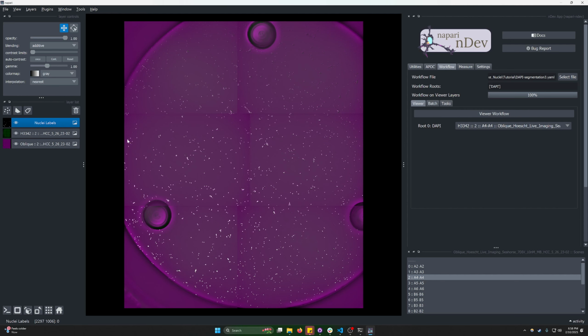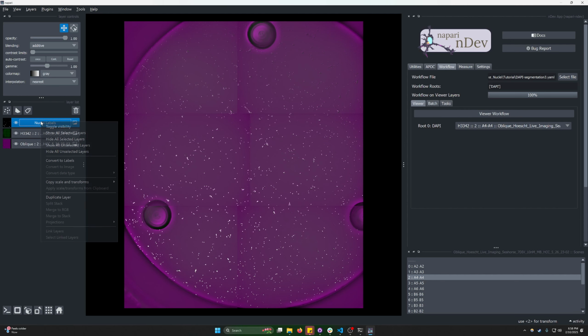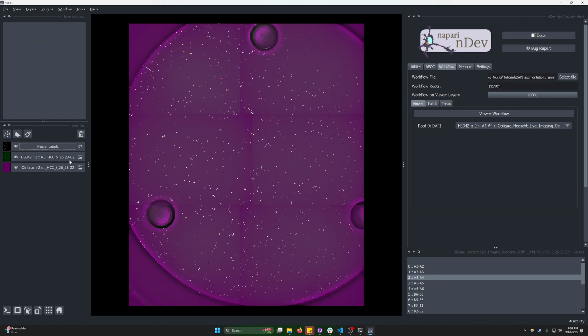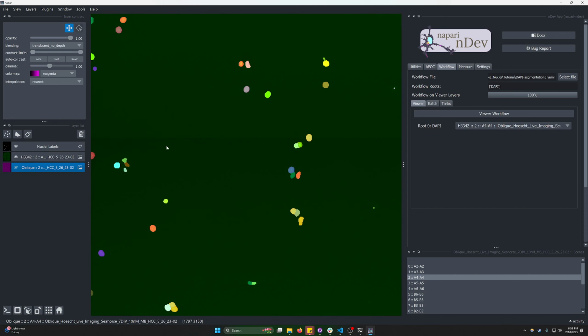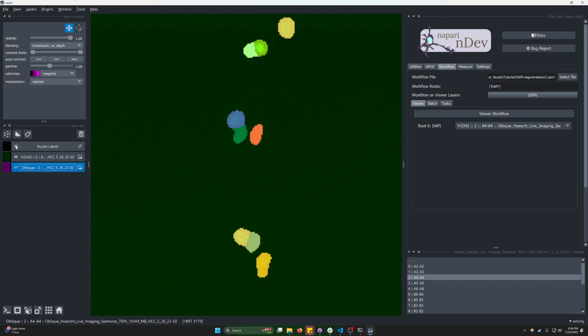Now, this isn't tuned for Daniel's. It actually looks like it did a great job. We can convert this to labels, and there we have it. We have the labels for this image from this workflow file, which honestly looks really good. I'm pleased. So this is kind of the idea behind the shareability of this.